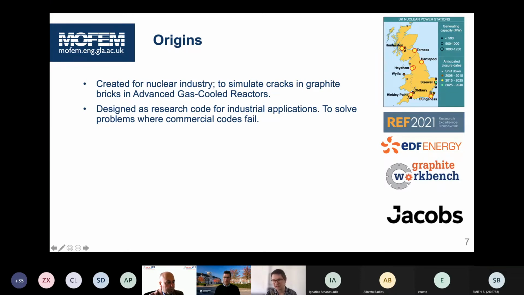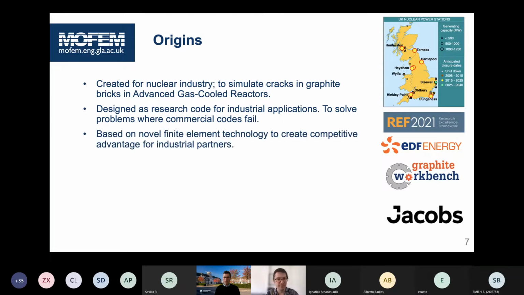AGR reactors contribute around 15% to the energy production in the UK, and they are located, as you can see on that map. We are so successful that by creating this software, we created the impact case for REF 2021. So this is our recent achievement. As I said, in order to compete with industry, we have to propose novel finite element technology. And the code is free and open. It's a research code, but we try to develop that code professionally.